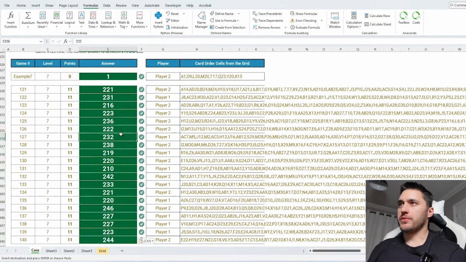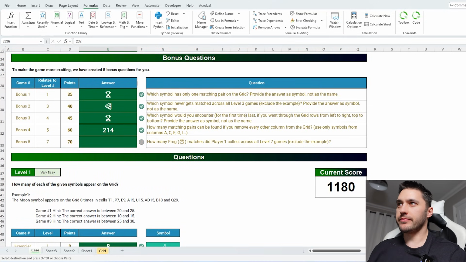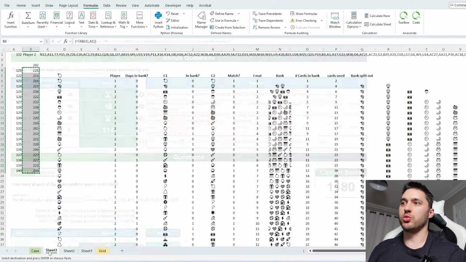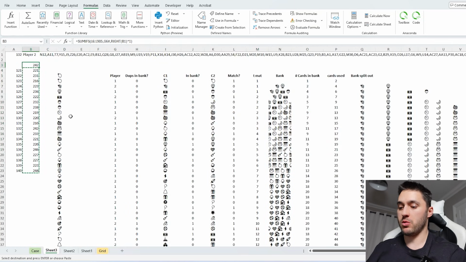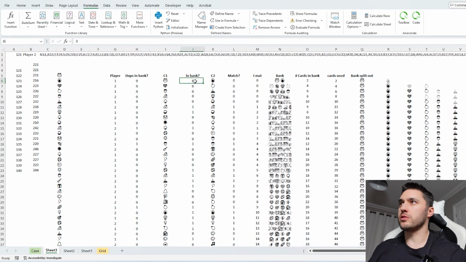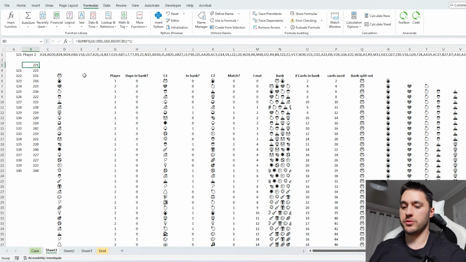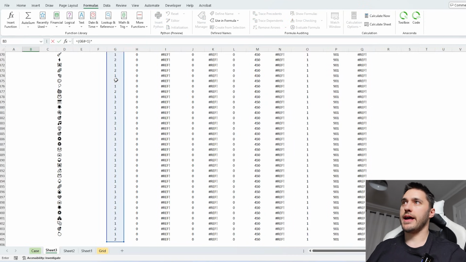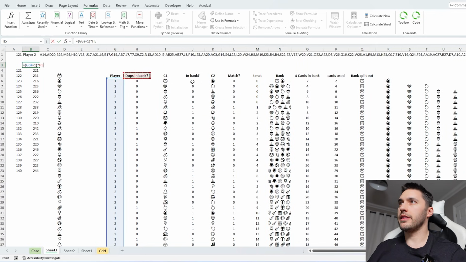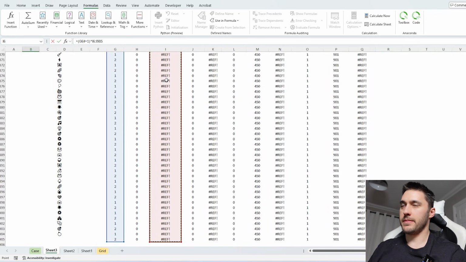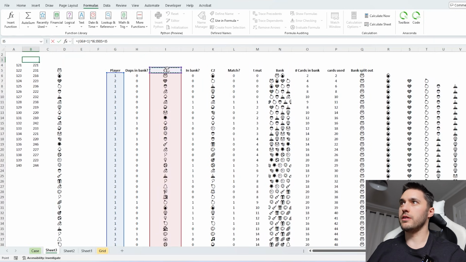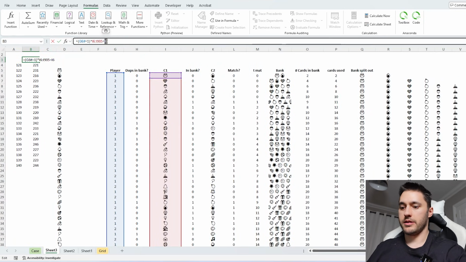Good. And then the final bonus is how many frogs did player 1 collect across all games? So how many frogs did player 1 collect? Let's put that back to 121, because I think there's a frog at the top if I remember rightly, yes. So I want to do this equals 1, so the player is 1, and this equals the frog, and let's just hard code that. I know there's errors in there as well, so I'll fix that in a minute.